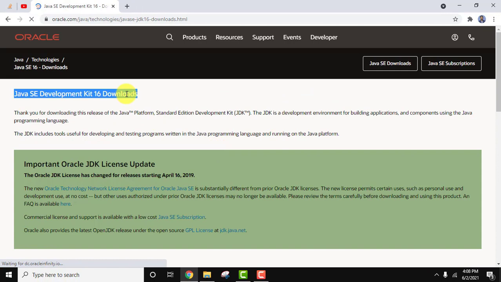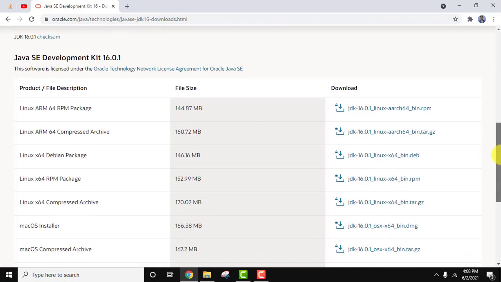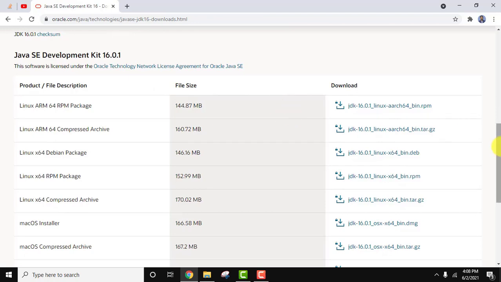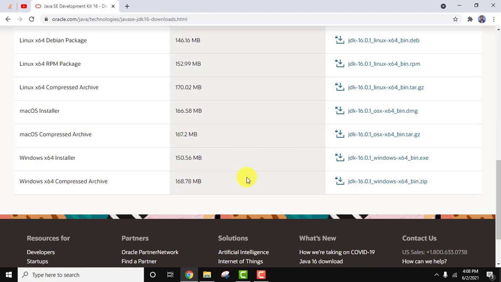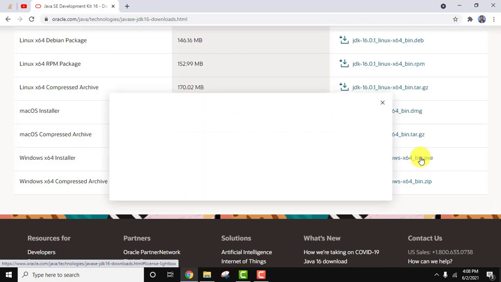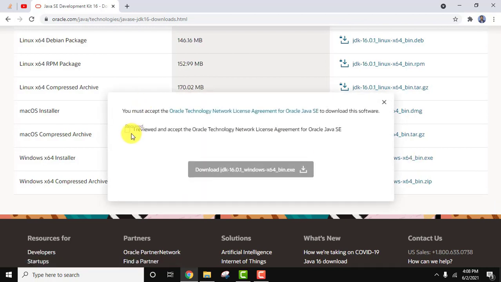Now we have reached the download section. Go below, here different versions are visible for Linux, Mac as well as Windows. Since we are on Windows 64-bit, we will go for the following installer. Click on the exe file to download it. Now click on I reviewed and accept the Oracle Technology Network. Now the download button is visible. Click on it to download.